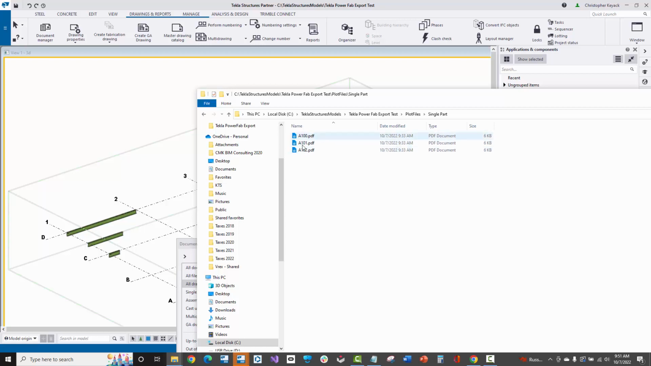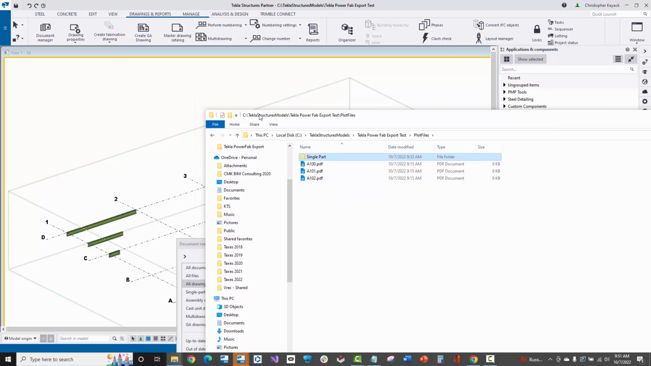that have exactly the same file name, but I put them in a single part subfolder inside of plot files. So just remember this, we're going to come back to this in a second.